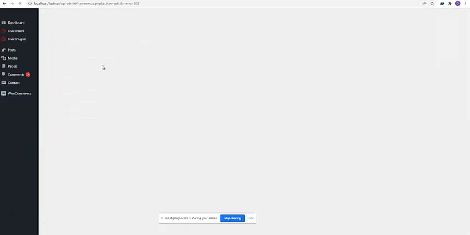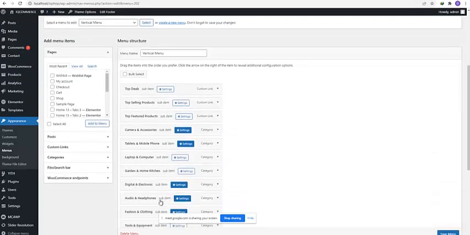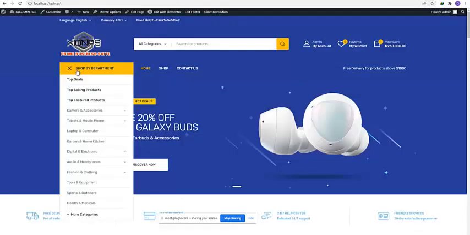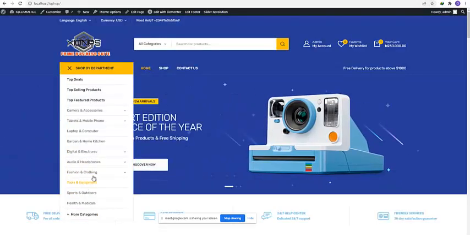So we have a vertical menu here. Can you see all this vertical menu now? Go to your site and click. Can you see them? I can change them if you want, but don't worry.